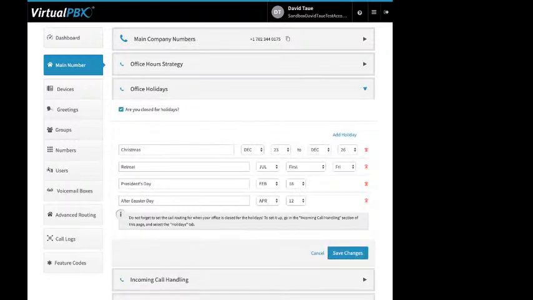Next up, we got office holidays. So if you're closed for holidays, you put a check mark here on the left. Then over to the right, you got this option for add holiday, and you got single day, date range, and advanced. Each one of these creates a new row. You simply label the row, right? So President's Day, and then you put the month and the date.